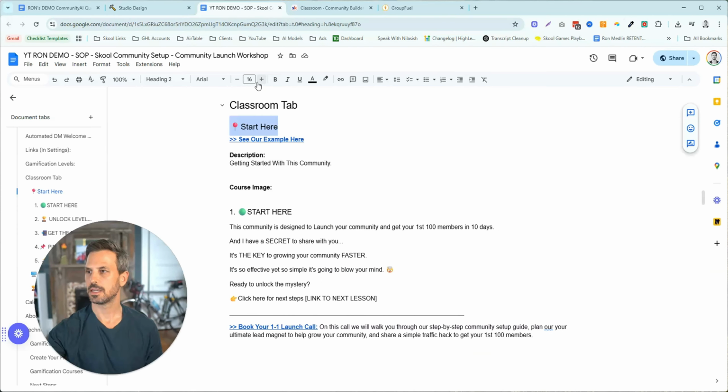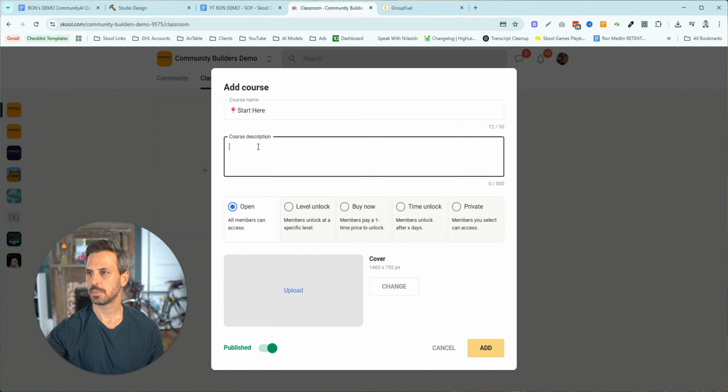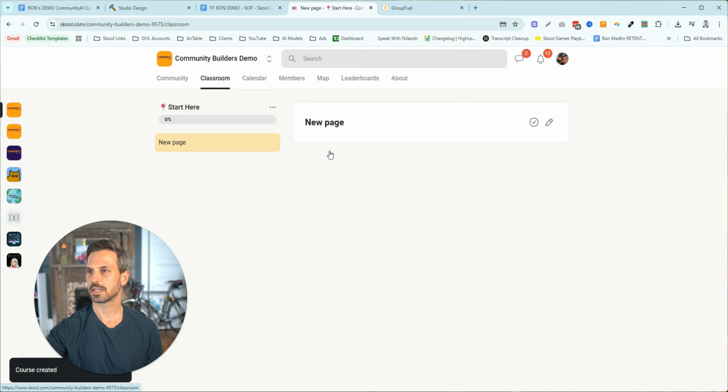Let's see if we've got a description, getting started with this community. Copy that, paste it in. And this is the Start Here course, so it's just going to be open. I'm not going to upload a cover image for now. You can do that later. I'm going to click add, and then I'm going to go back to the classroom.